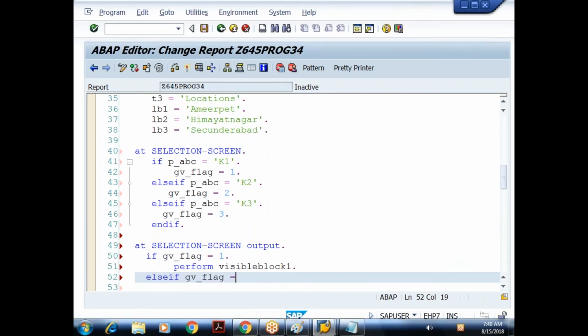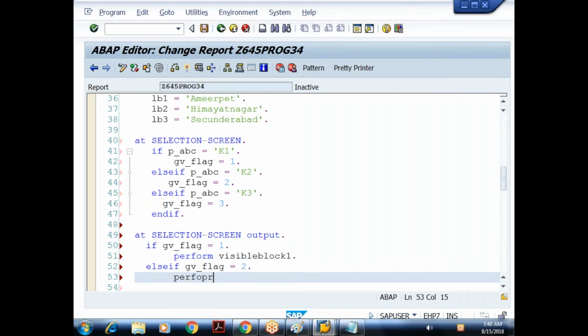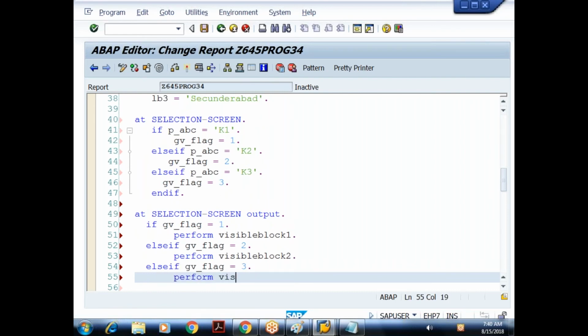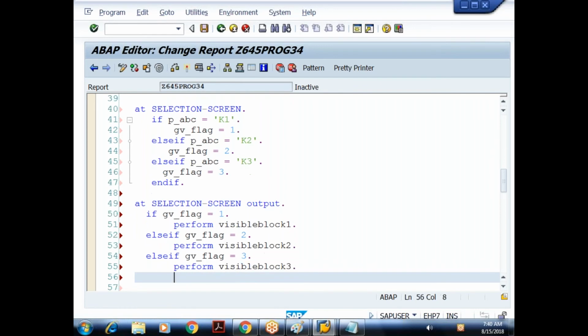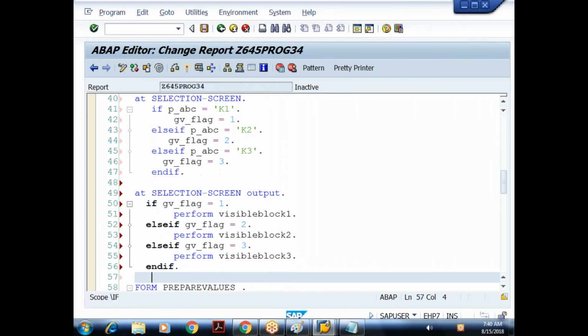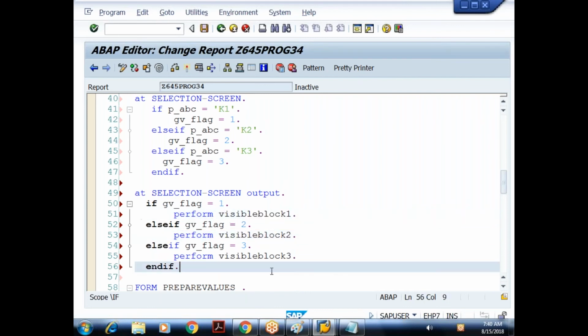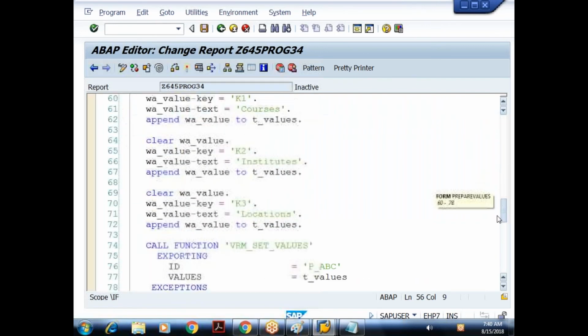Else if gv_flag is equal to 2, I'll call another subroutine, perform visible_block2. Else if gv_flag is equal to 3, I'll call another subroutine, perform visible_block3. I need to define those subroutines. What is the logic I have to write in visible_block1? I have to make the block 1 elements visible and the rest of the elements invisible.